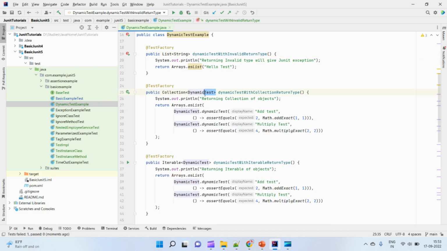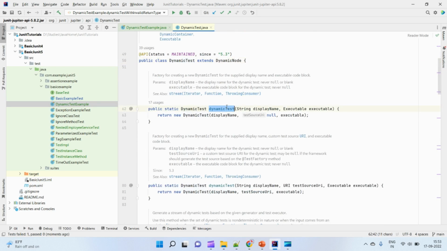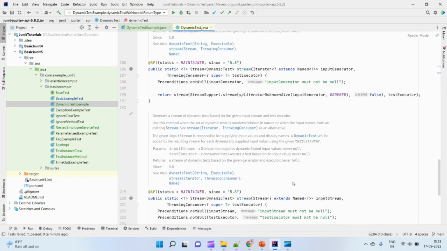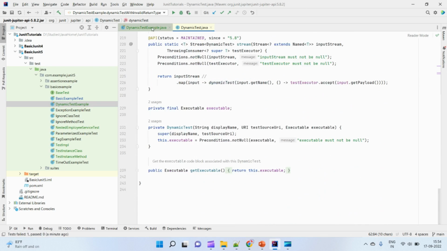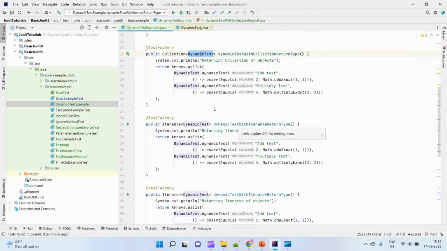Now the second method is returning a collection of DynamicTest objects. This is how we write a test as a dynamic test if we need to return a collection of DynamicTest. The DynamicTest class has a few methods, like dynamicTest, in which we can just add our executable test. We have many methods in this DynamicTest class. It also comes under the Jupiter API library.